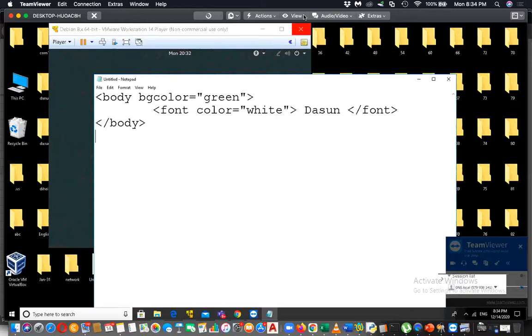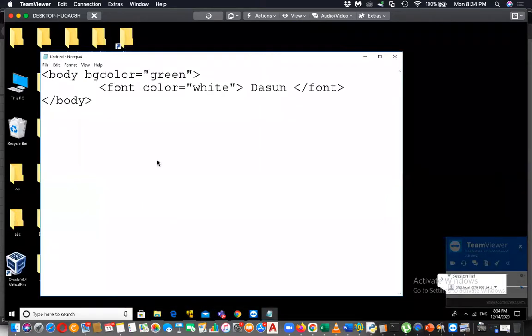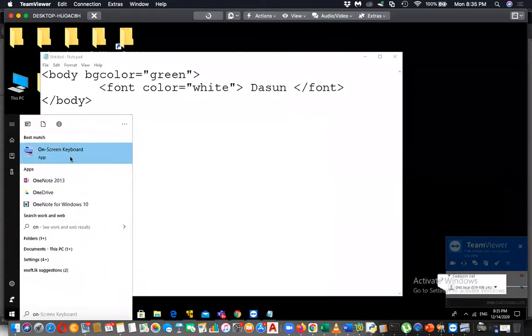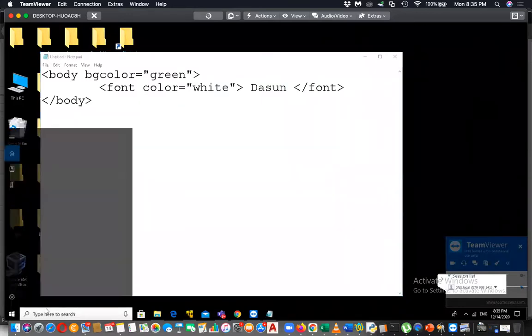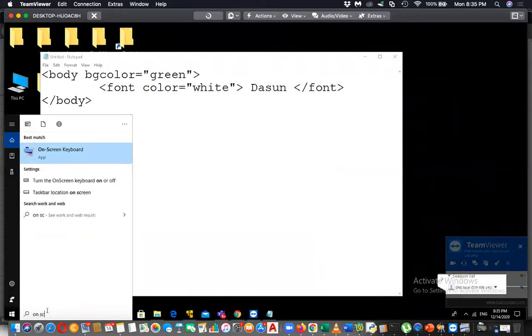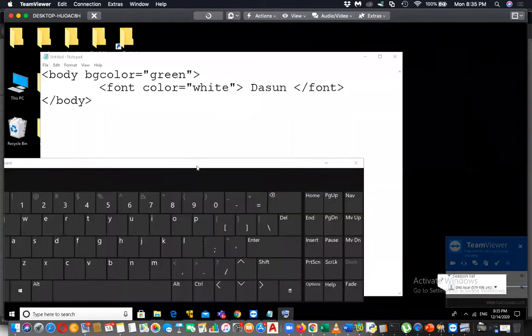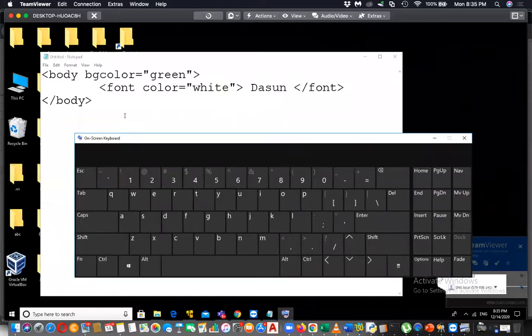So if keys are not working, what can you do? There is an on screen keyboard. Search for on screen keyboard, then you will get this keyboard, and then you can type. You can use the on screen keyboard. Finish writing, all of you.